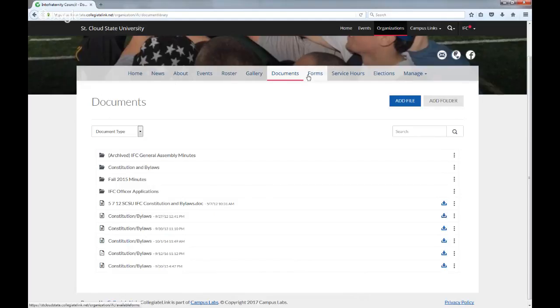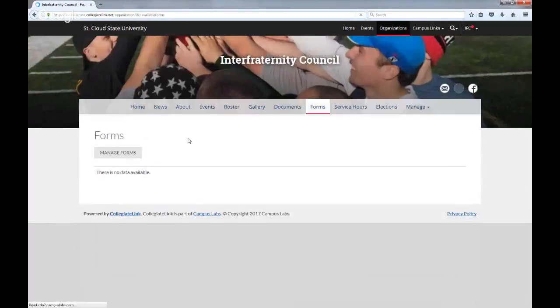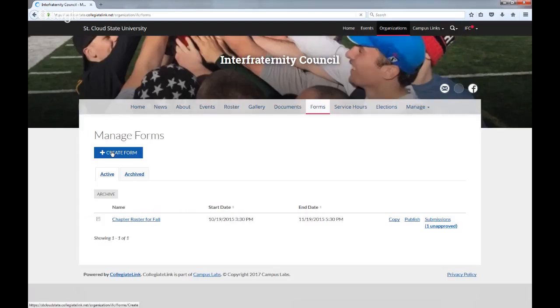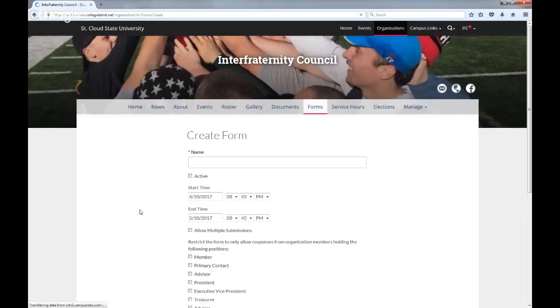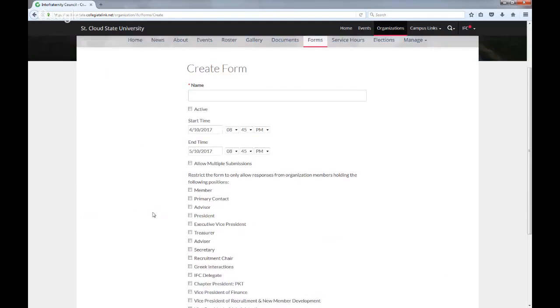The next tab is Forms. So this tab functions similar to Google Forms or SurveyMonkey or any of those kinds of surveying platforms. So if you click Manage Forms, you'll be able to see different forms that you've created in the past, but also it'll give you this blue button to create a form. So if you click on that, it'll take you to this really user-friendly form creator function.